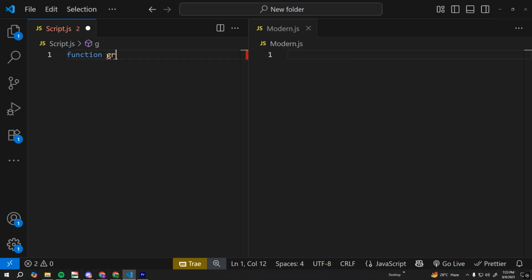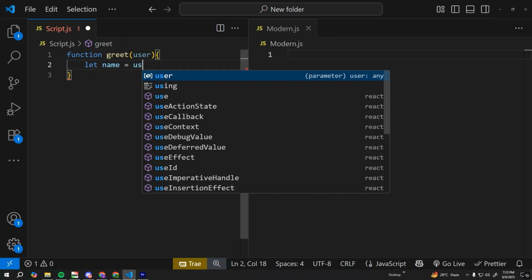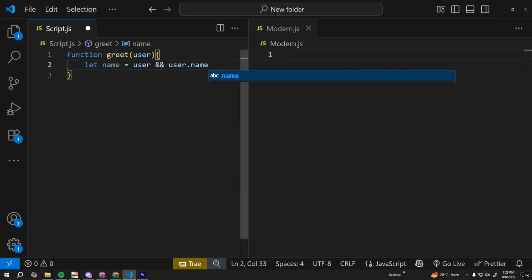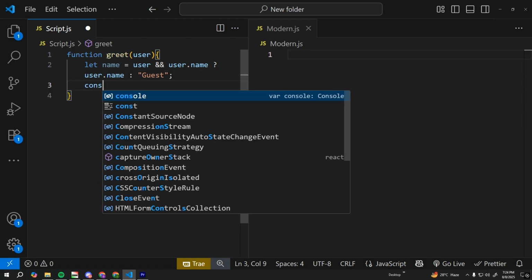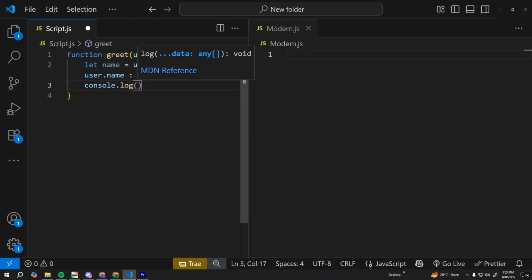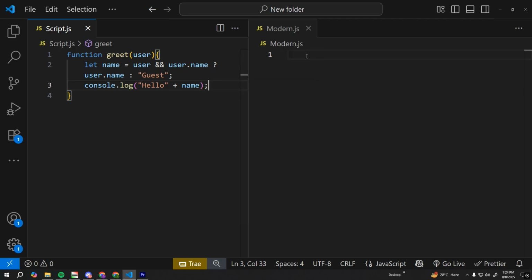Let's start with something simple, how we handle default values in functions. In legacy code, you've probably seen something like this. Here, we're checking if user exists, then if user.name exists, and if not, we fall back to guest. This works, but it's verbose and error-prone.